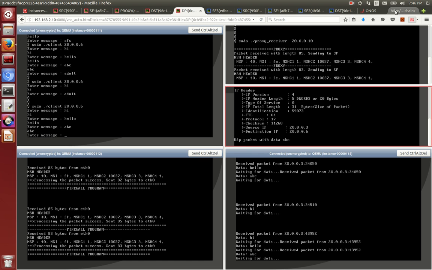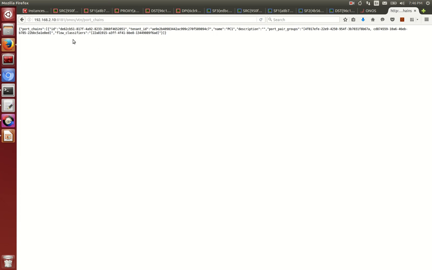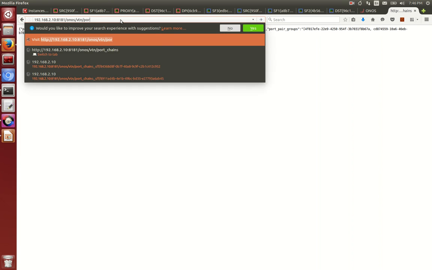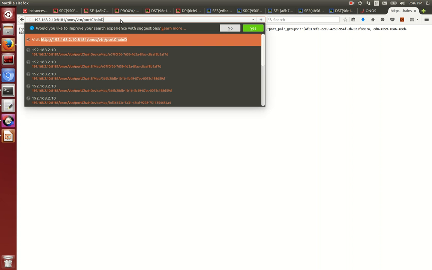Now I'm going to show the statistics. For that I'm going to take my port chain ID. When I take the path port chain device map and pass the port chain ID as an argument, it will give me the list of classifier devices as well as the list of forwarder devices. It will also give me the details like what its ID is, the port chain name, and how many load balance IDs are available.